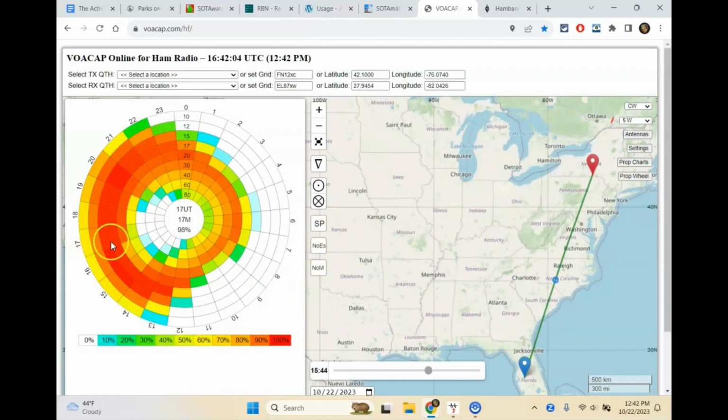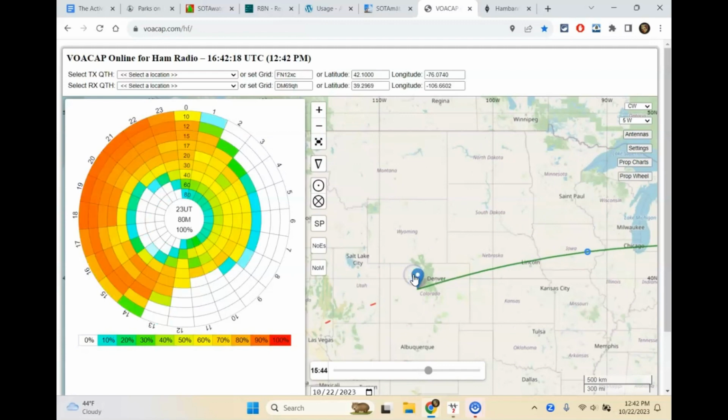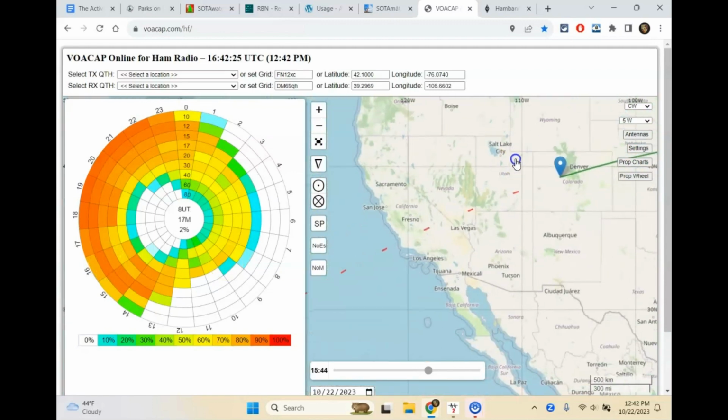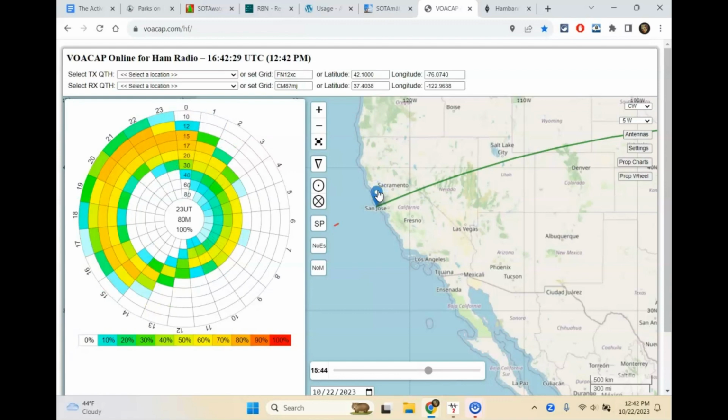You're probably talking, let's see, what do we got? Maybe 17, 15, 20, those are probably my best bets. If I wanted to go out, let's say, to Wisconsin, pretty similar. What if we wanted to go out to Colorado? Well, now we're looking at a longer band, right? So we're probably talking 12 meters right now is probably our best bet out to Colorado. If I was trying to make the trip out to, let's say, San Jose, it's going to be tough. Probably my best bet's going to be 17 meters.